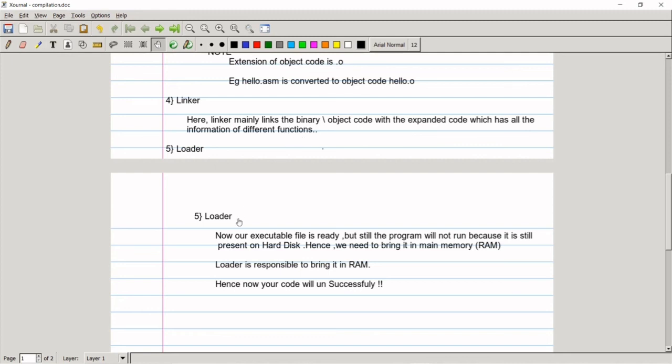The further and last step is the loader. We know that our executable file is already ready to execute, but does our program execute? No, because our program still resides on the hard disk, and if we want to run anything on a PC or any machine, we need to bring it into main memory. Hence the loader is responsible for bringing the executable file from the hard disk to the RAM. Once the program file comes into the RAM, it will execute successfully.